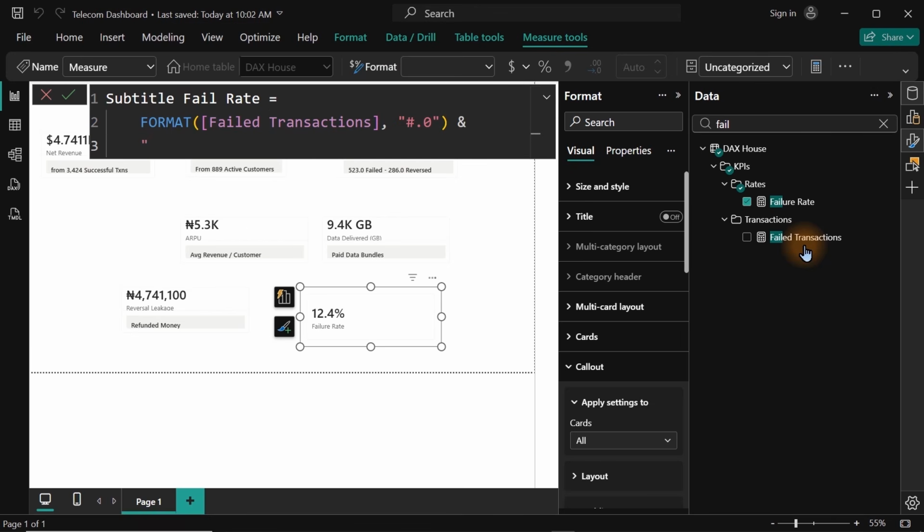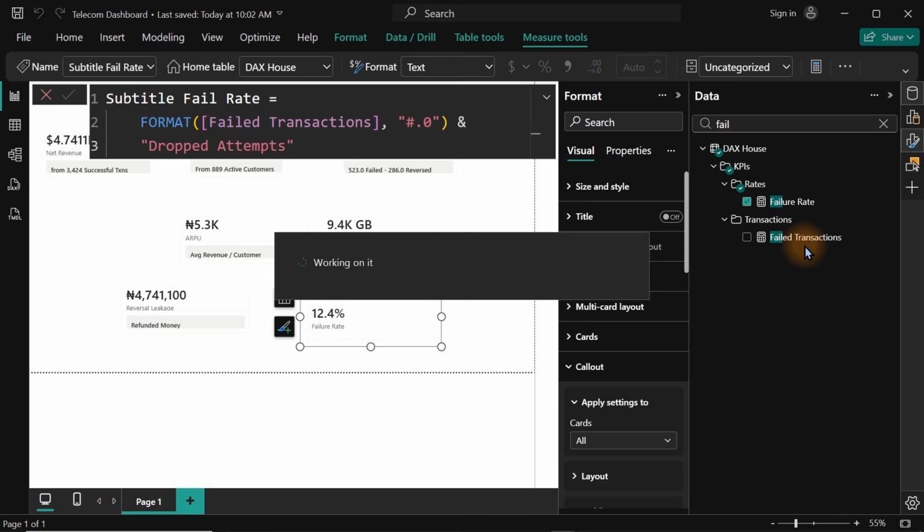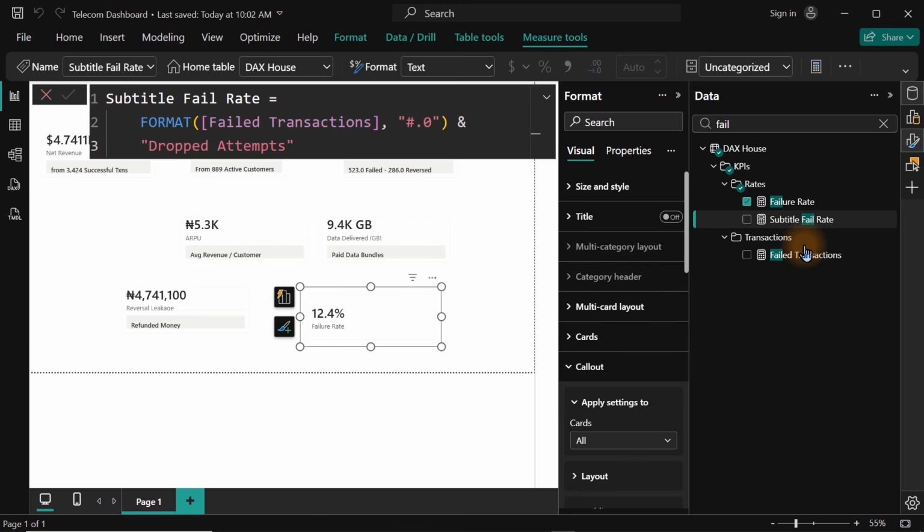We just have to do dropped attempts. That is all. So we are done with our KPIs. Guys, we are done with our KPIs.